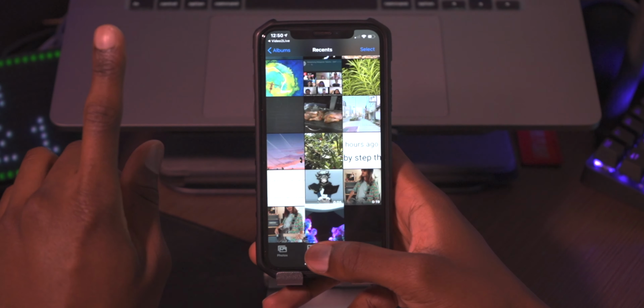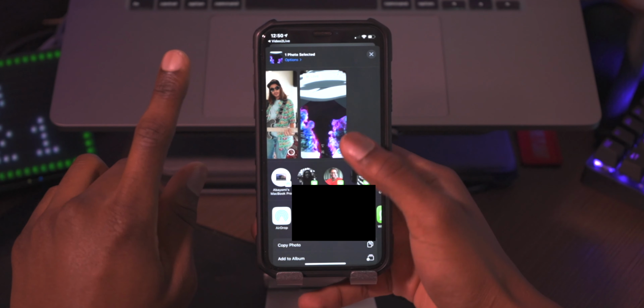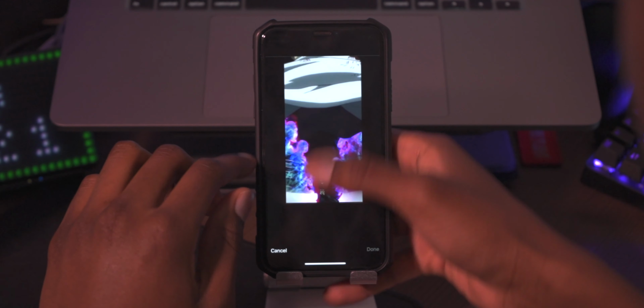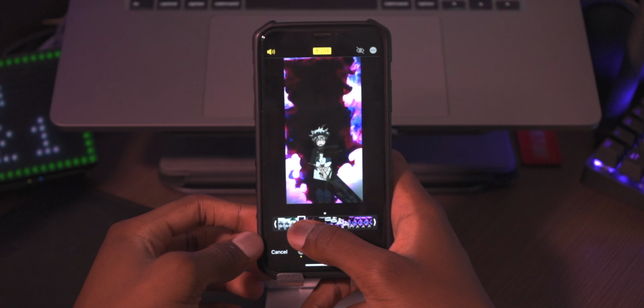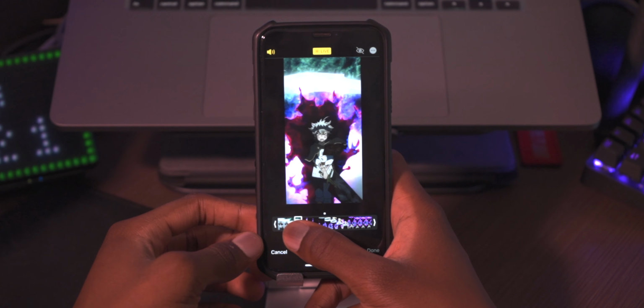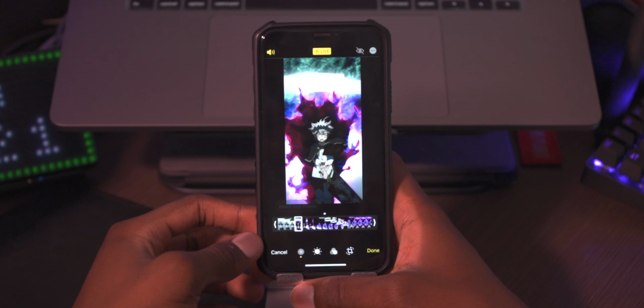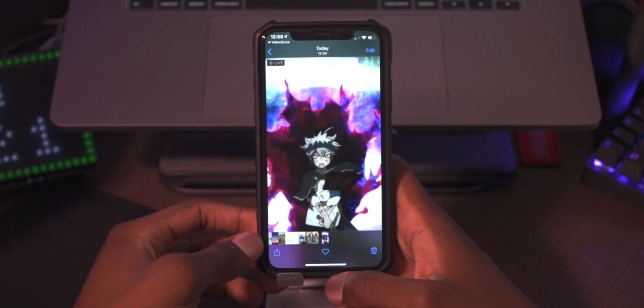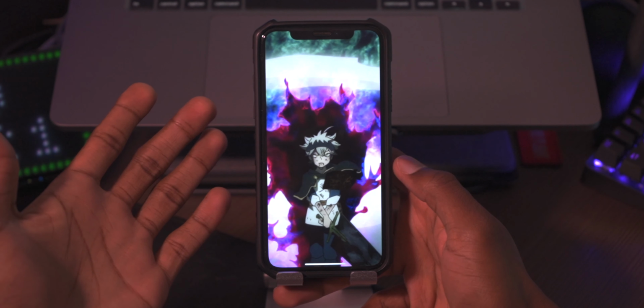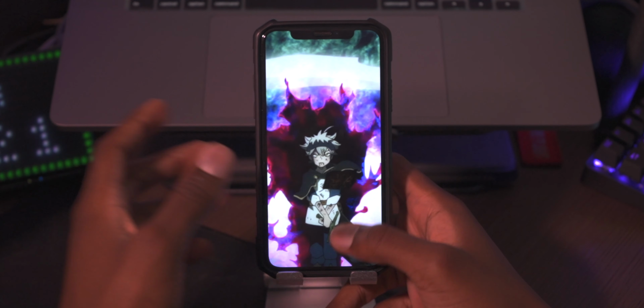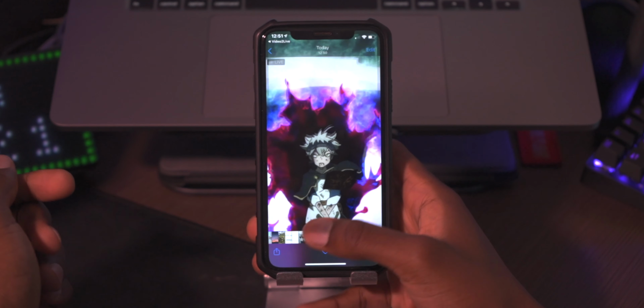But before we do that, what you want to do is head over to edit, and there's a live photo tab down here, and you can actually change the main frame of the live photo, and you hit make key photo right there and hit done. And now instead of having that, I don't know what it was before, but now you have Asta as the main subject of your picture. And you see why I used the term picture just now.